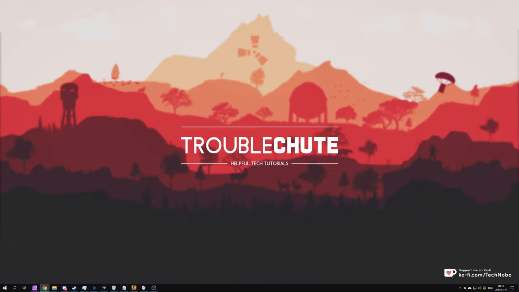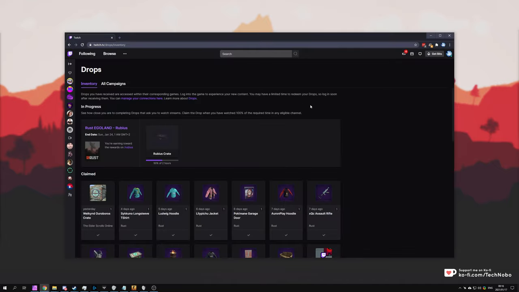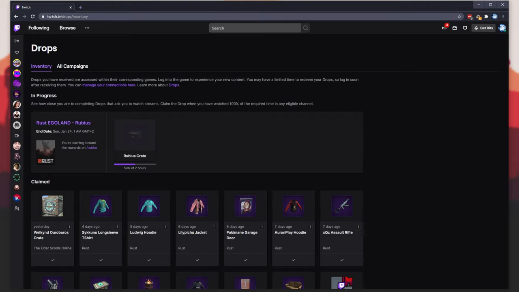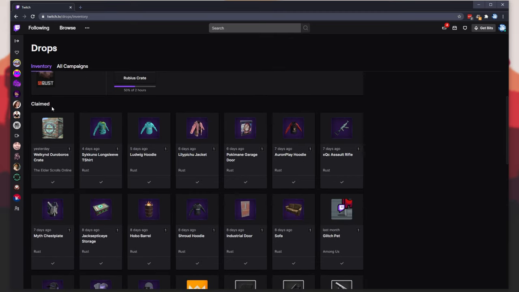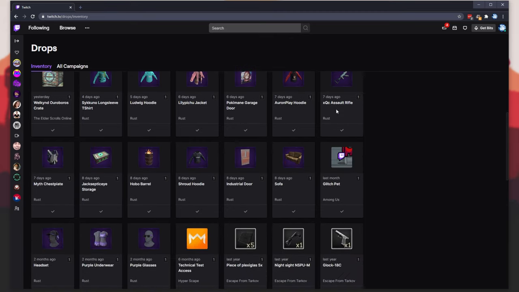How do you see what streamers have drops? Well, simply log into Twitch and then head across to twitch.tv/drops. After hitting enter, you'll see your inventory where you'll see progress for current Twitch streamers and your claimed ones right below of all of the items you've claimed previously.